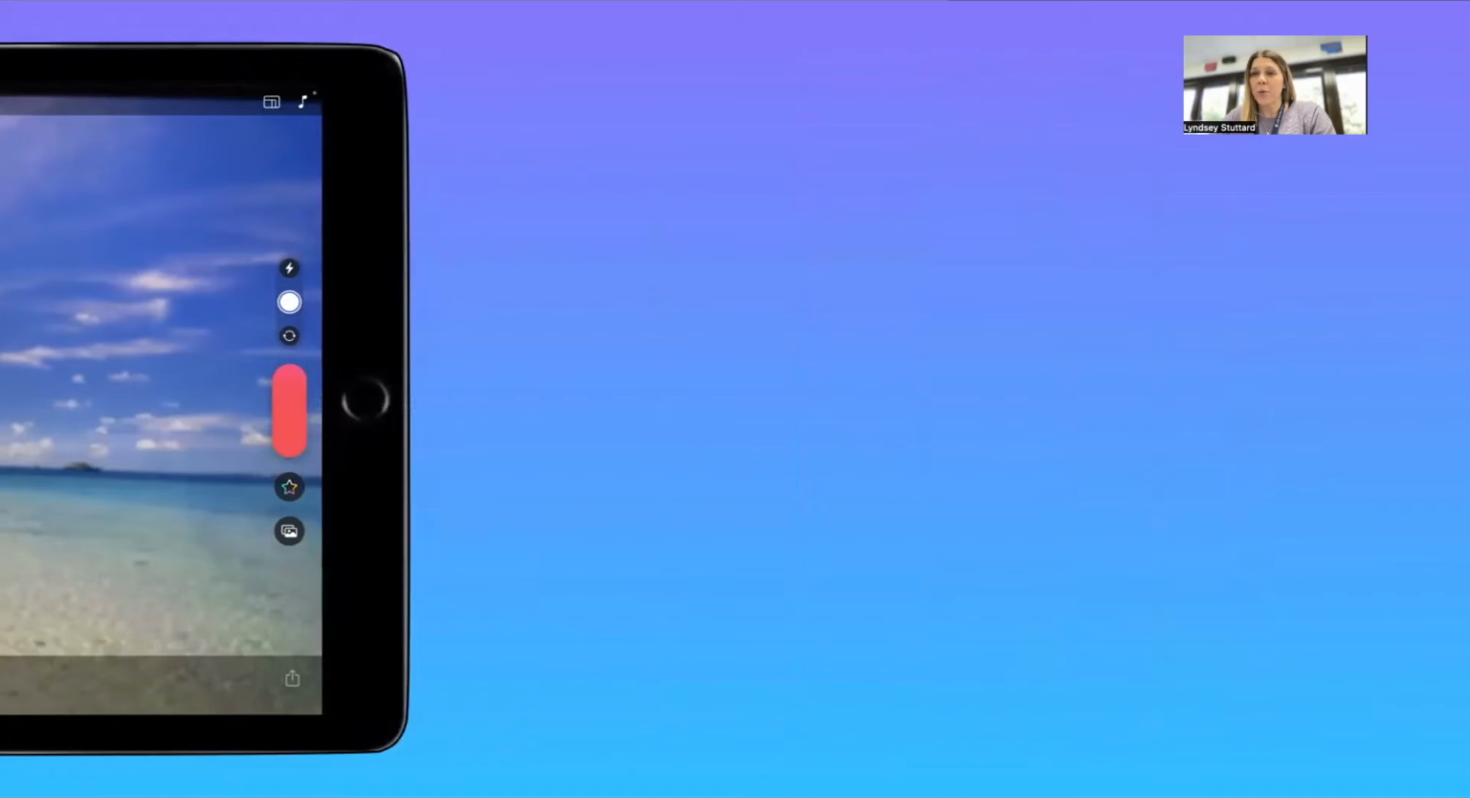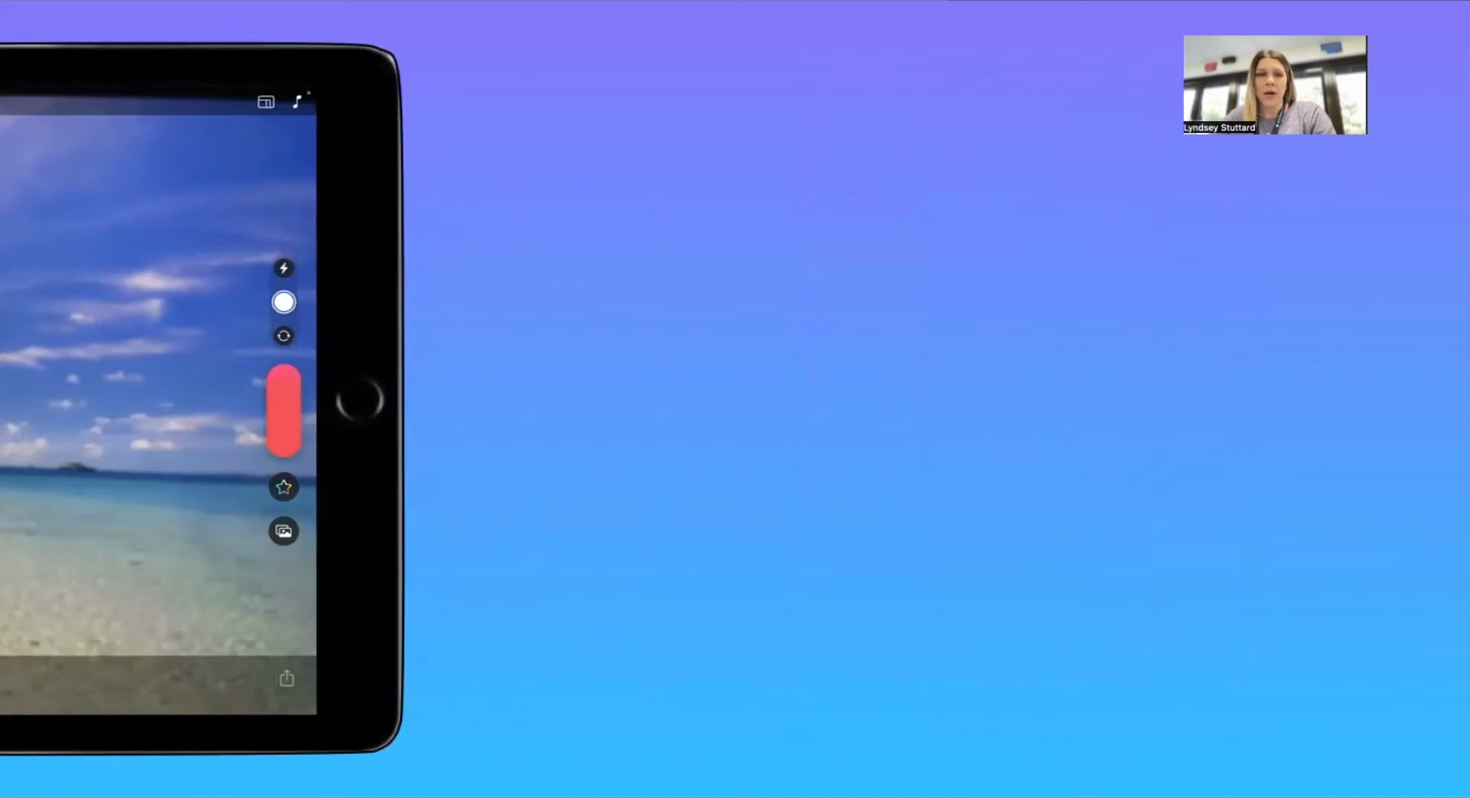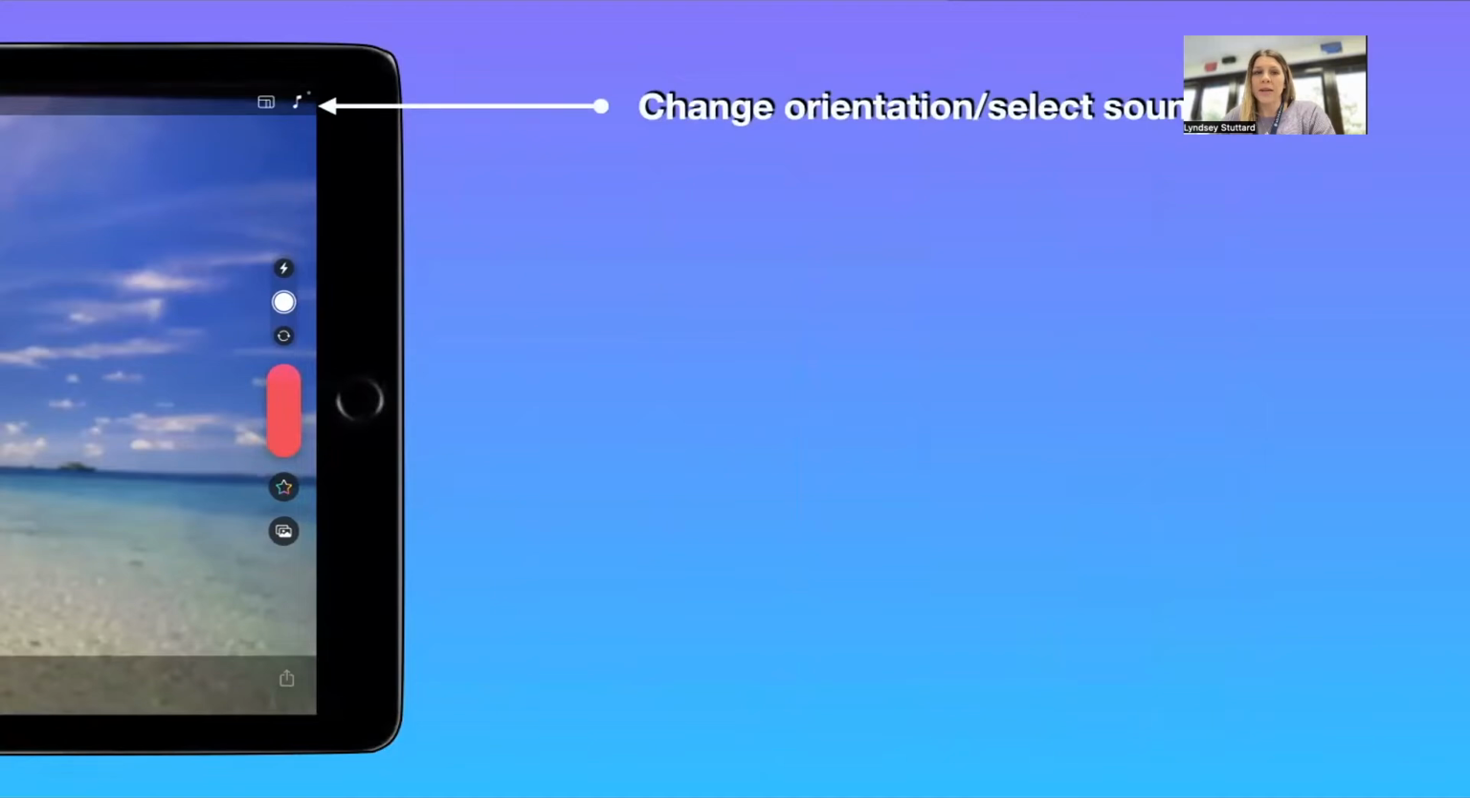So let's break down what it is that we are seeing when it comes to clips. At the top, and again, this might be dependent on your iPad, you can change the orientation, whether it's 4:3, 16:9, vertical, or horizontal. And then using that music note, you can also bring in different soundtracks.